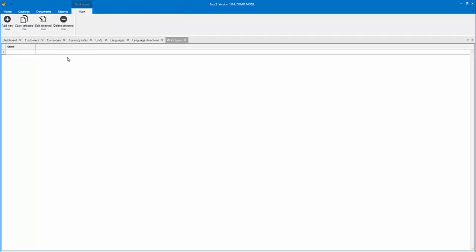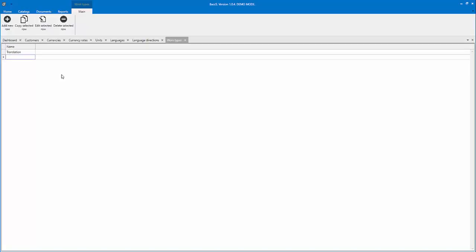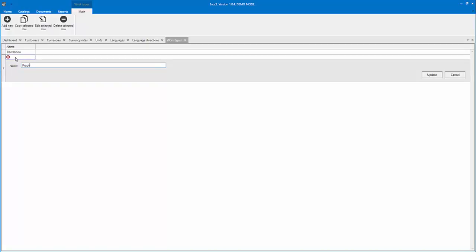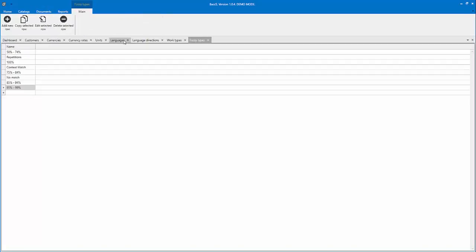Work types. It contains types of work we may do. For example, it could be translation or proofreading. Next catalog is fuzzy types. You all know what it means, and when the app is launched for the first time, the basic fuzzy types are created automatically. You may create your own fuzzy types as you like.